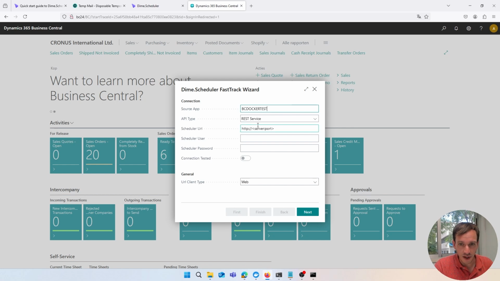The API type can remain REST service. The scheduler URL is the API endpoint of Dime.Scheduler. So that's a fixed address. If you're using the sandbox, that should be sandbox.api.dime.scheduler.com. If you are running a production for Dime.Scheduler, you can omit the sandbox. So it should be just api.dime.scheduler.com. And then you can keep it as it is.